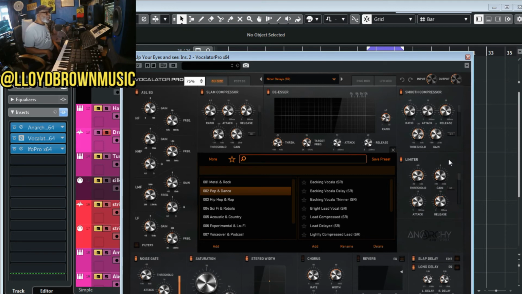You can literally put this on every track. I don't need to tell you exactly what noise gate does: saturation, stereo width, chorus, reverb, slap delay, long delay, limiter, smooth compressor. You really don't need to tell it how them things work, do you? Really? I don't think so. But know that they're in there. Very impressed indeed with that.